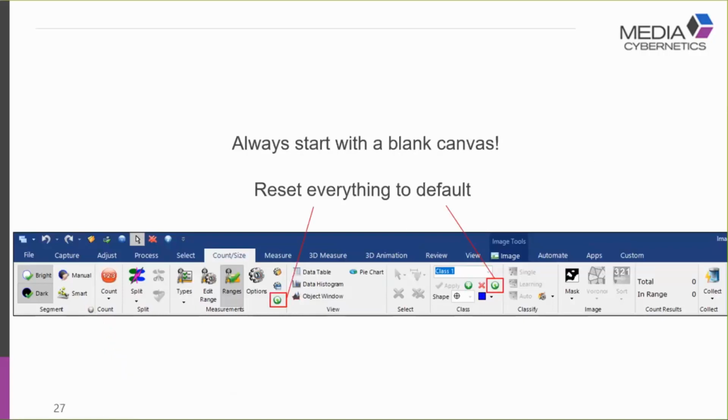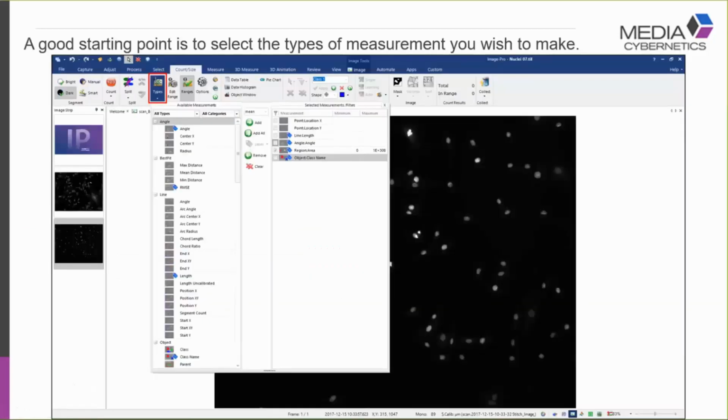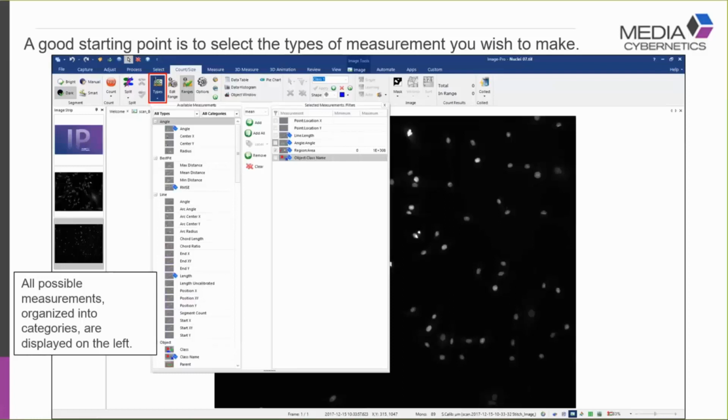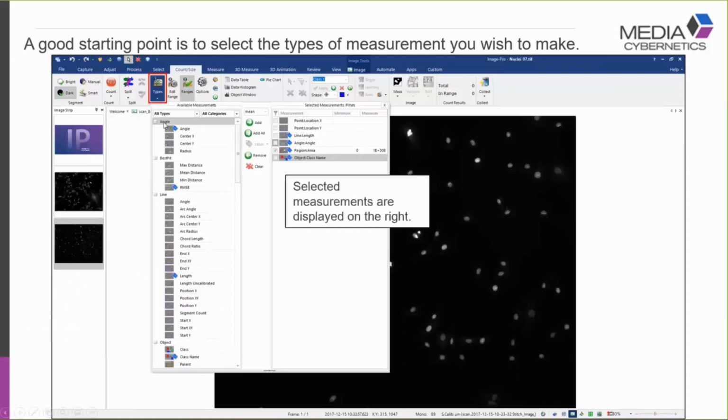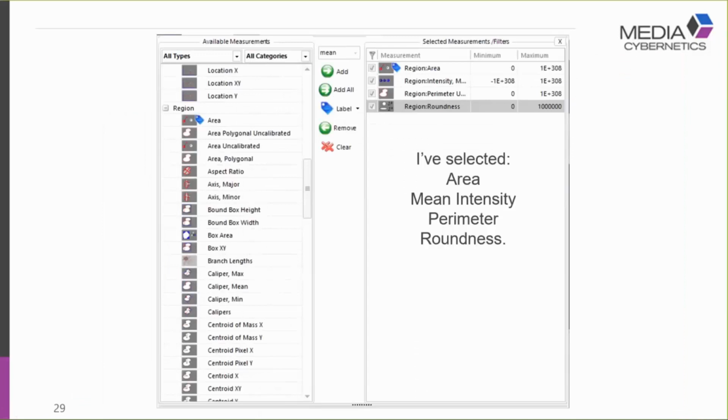Now, it's always good to start with a blank canvas when we're doing segmentation. We don't want to carry anything over from previous measurements we've made. So I always start my analysis by clicking on the reset buttons in the count size ribbon. And then I select my types. If you click on the types button, we see all possible measurements in a table, and they're organized into categories. All of the possible measurements are displayed on the left, and on the right hand side we see the selected measurements. In this case I've selected area, mean intensity, perimeter and roundness, and I chose these from the region category of measurements.